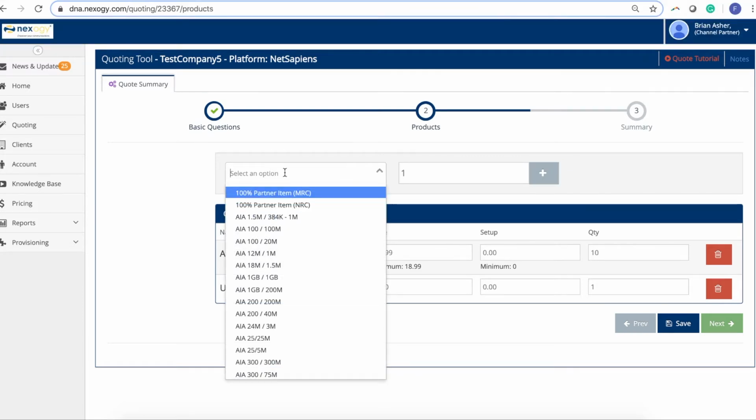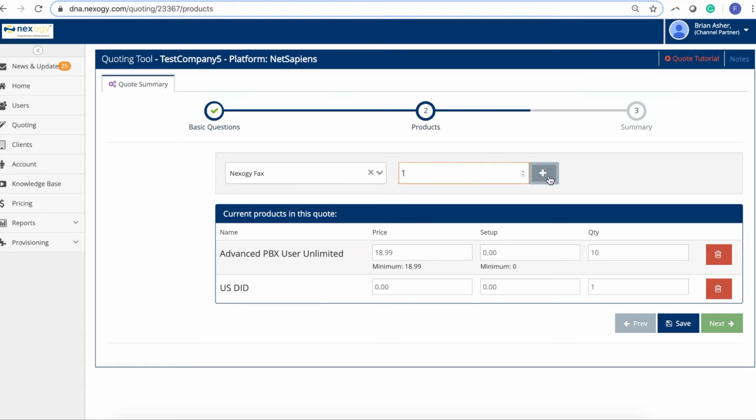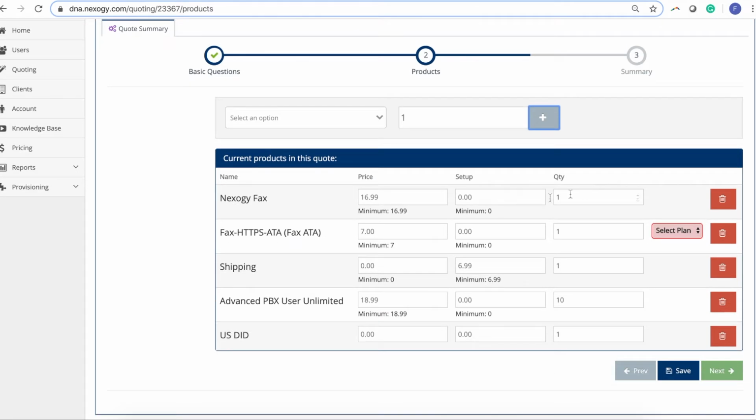I would also like to add a fax line, which is the Nexogy fax. I'll add one of them. And automatically the ATA will show up and the shipping. In this case, I need to select if the ATA is going to be purchased or leased. I'll choose the lease option for this example.